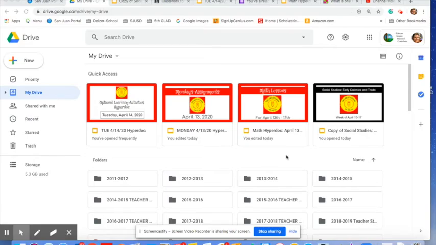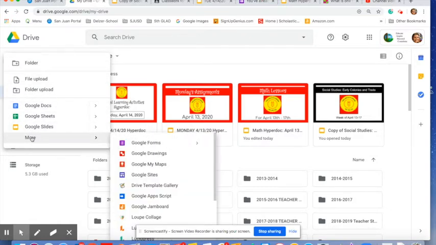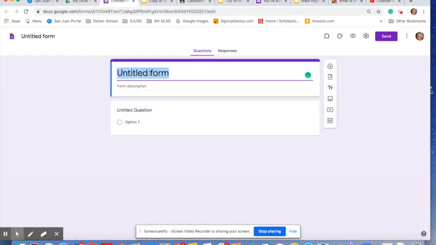Google form that we can use to quiz our students. You'll start off here in your Google Drive and go to the plus button on the left and select New Google Form. If you don't see it right away, you'll go down to the More, and you'll notice here it is the first one in that menu.